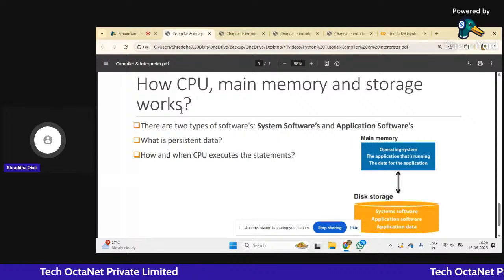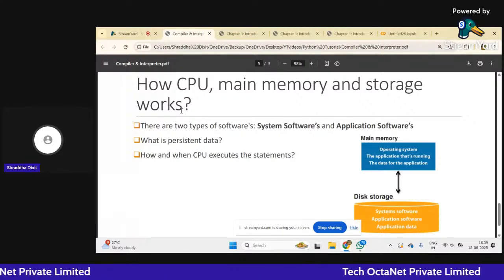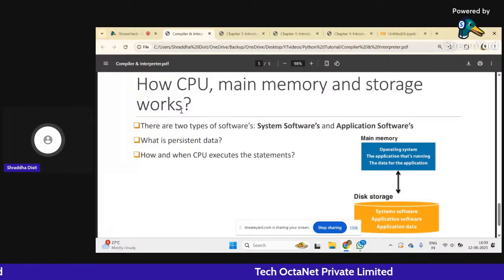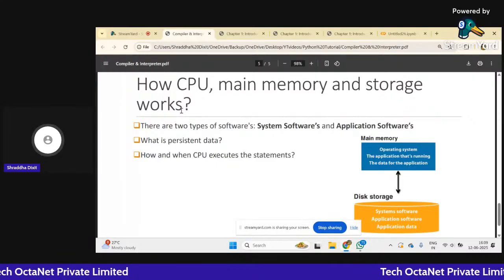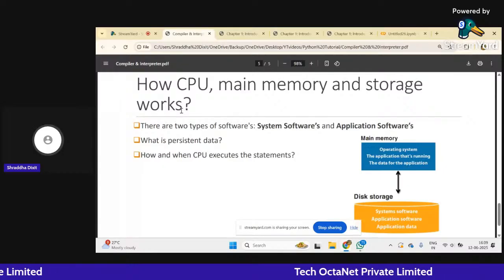If we talk about examples of the system software, we can have a file explorer, we can have a web browser, we can have the recycle bin, we can have the disk management system. So these are the software that are already pre-installed in your system whenever you bought them.